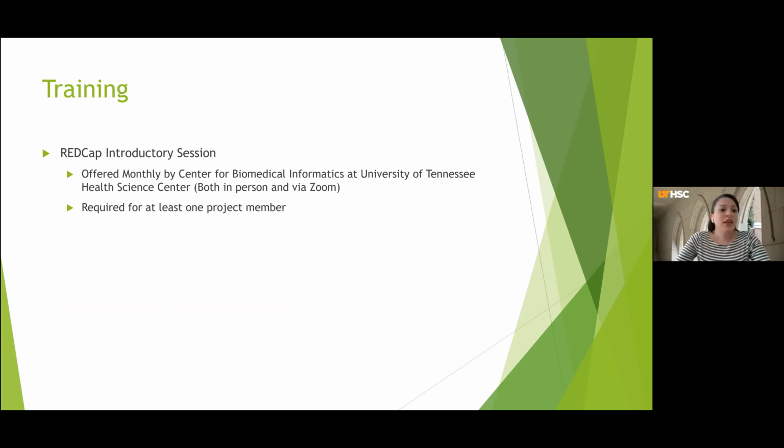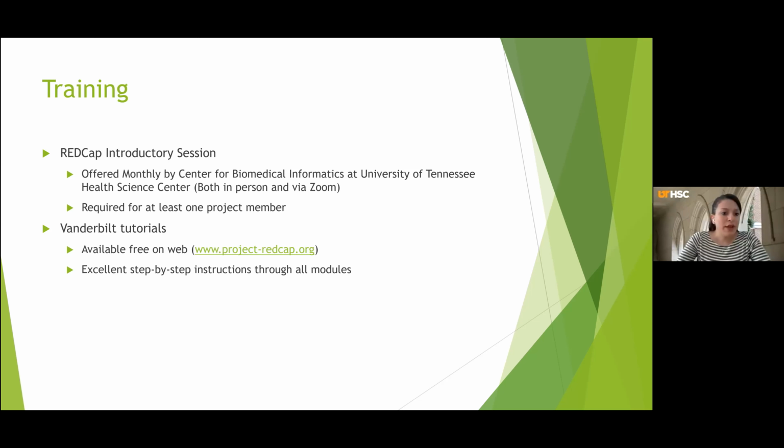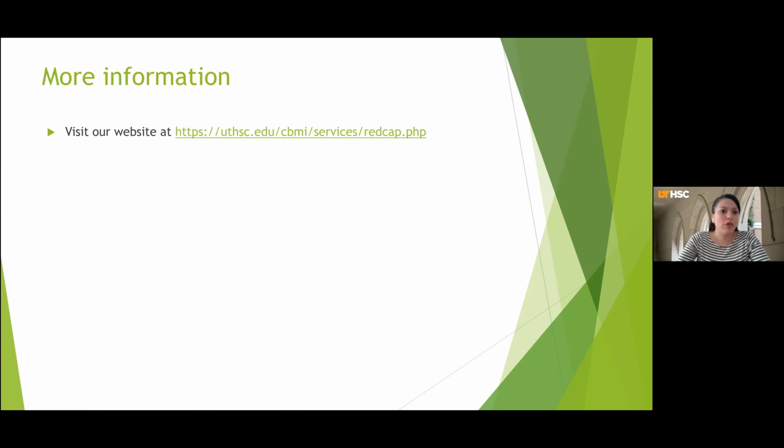So we do have the introductory sessions for REDCap on a monthly basis at the Center for Biomedical Informatics at UTHSC. We had it before the pandemic in both person and Zoom, but right now we only offer Zoom. And we require at least one project member to attend. And there are some Vanderbilt tutorials available free on the web. And as I mentioned, there are excellent step-by-step instructions through all modules that you can find. And of course, peer training is something that is going to be super helpful.